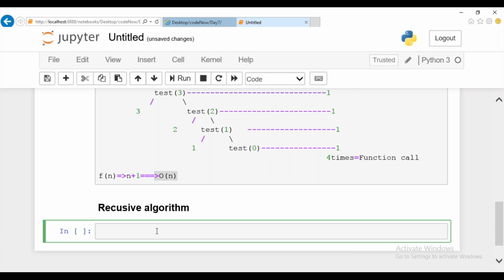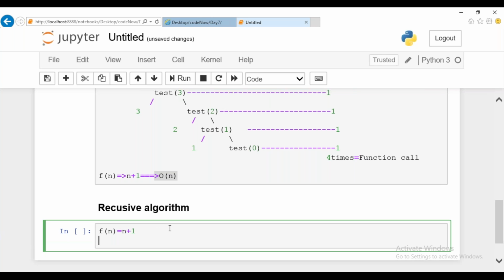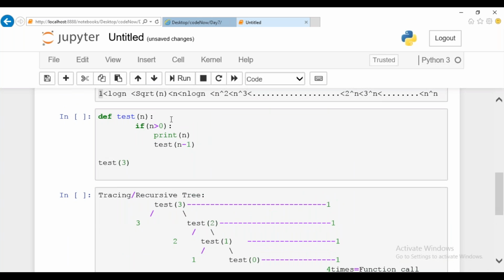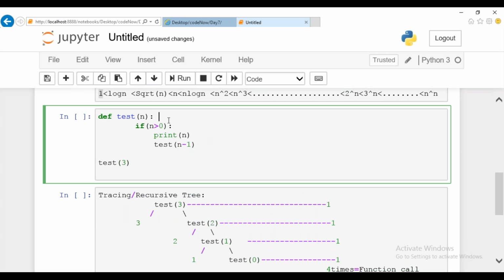So what is f of n here? My f of n is given as n plus 1. This is f of n. So now I'm going to calculate what is the time required for this algorithm. So you can notice that the time calculation here is, let me write aside.